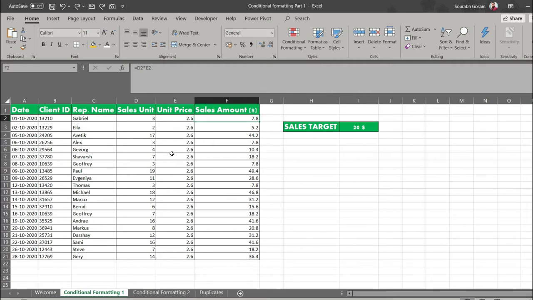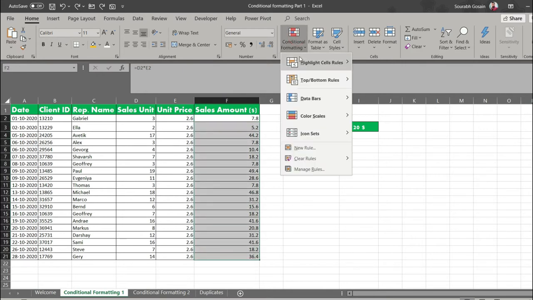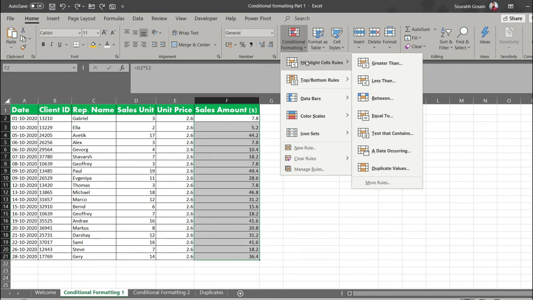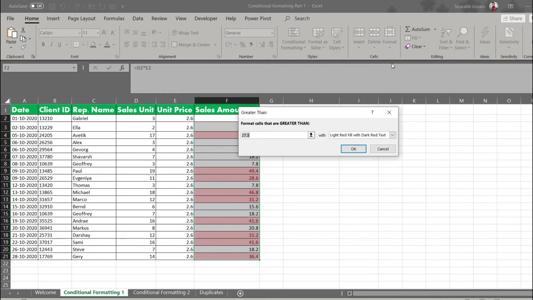So the first step is to highlight or select the range of cells. Then I'll go to the conditional formatting and from the drop down option I'll click on highlight cell rules. There we have an option greater than. I'll click on it. A greater than dialog box will appear. I'll remove this number 27.3 and I will change it to 20, and you can see immediately it has highlighted the cells that are greater than 20 in red color. But if I click on this drop down menu, we have other color options too. So I will select a green color this time and will click OK.